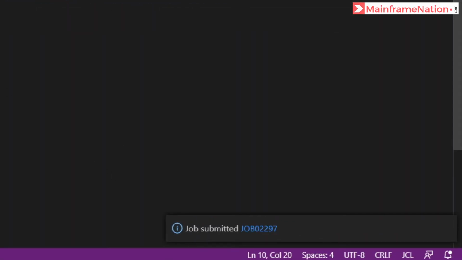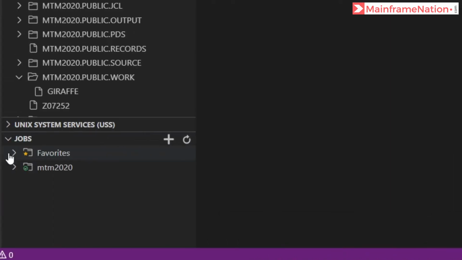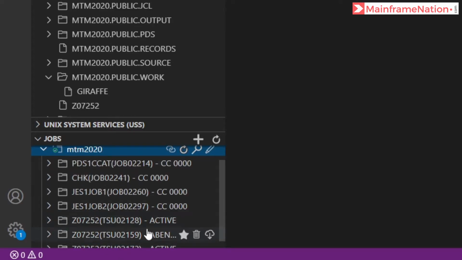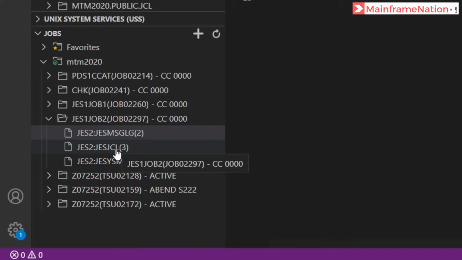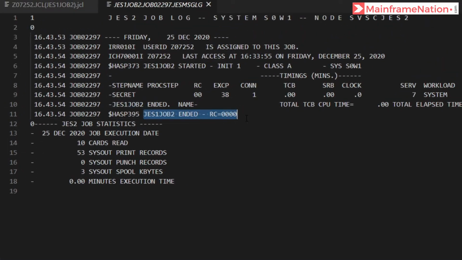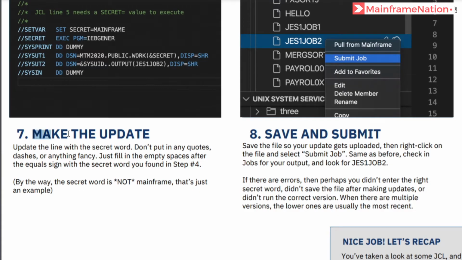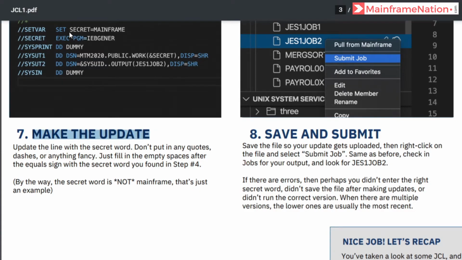Job submitted. After few moments, go to job, give here refresh, then go to MTM 2020. Here you can see JES1 job 2, condition code is 0. Expand this. So you can see JES1 job 2 ended, return code is 0. Return code of 0 means successful execution. Step was executed, condition code 0. So we completed step 7, in which we gave the secret as giraffe. We then saved it and submitted the job. Step 8 is also complete.